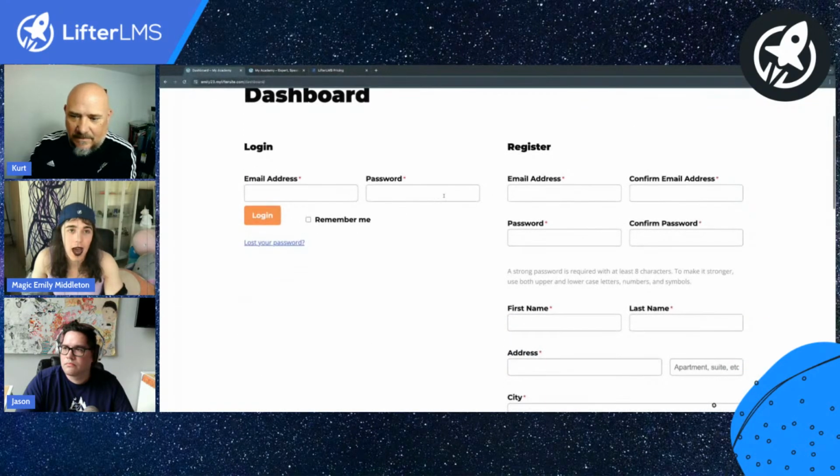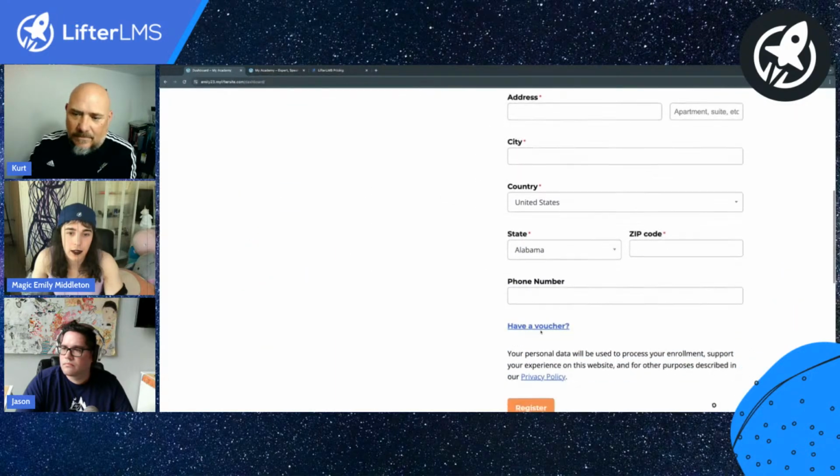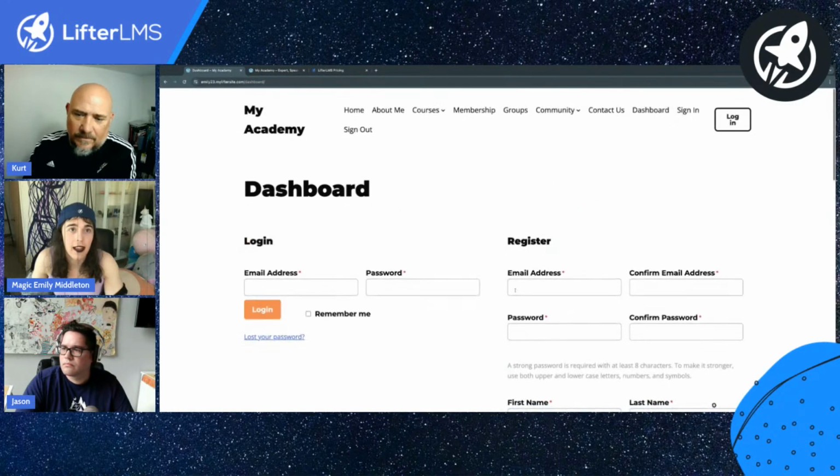Here we go. So now I have my registration form. So people with a voucher would come to your website and they'll use this have a voucher option right here. And that's how they'll get in using the voucher codes and how you can create them on the back end.